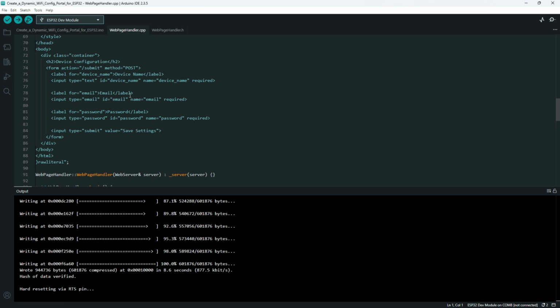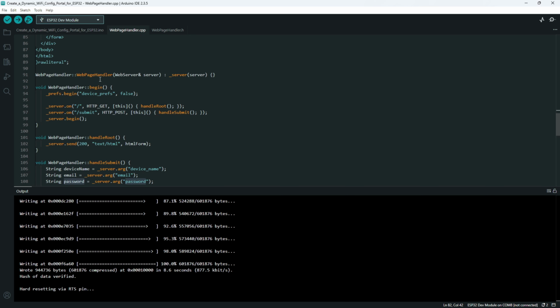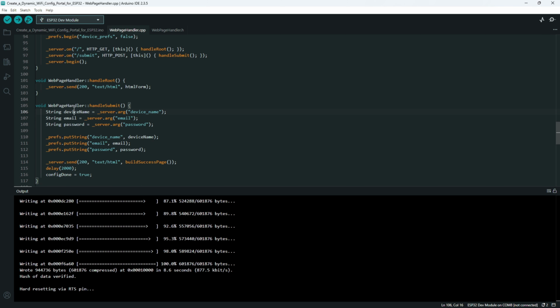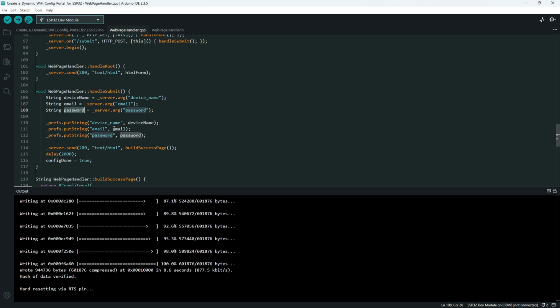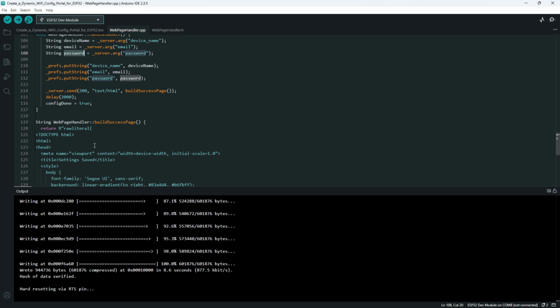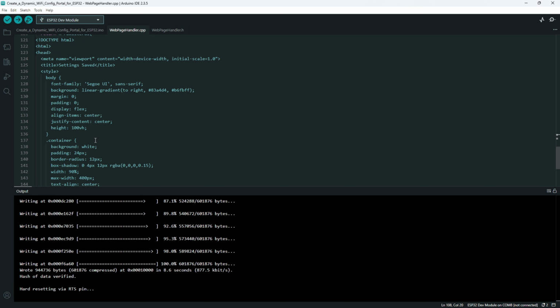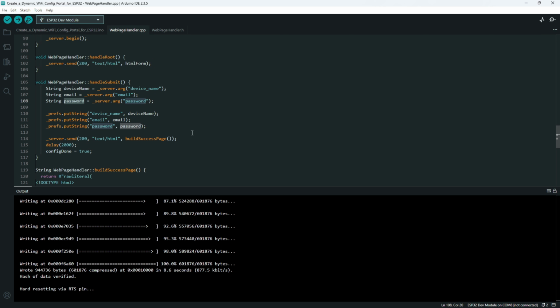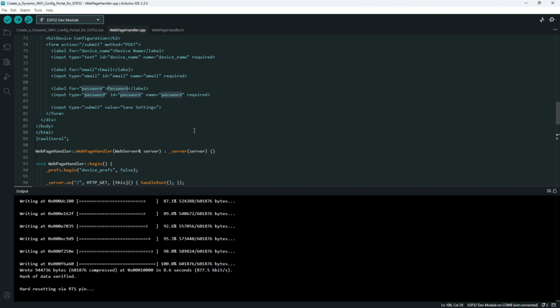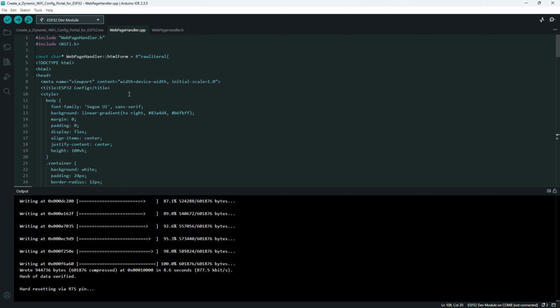Actually, it is the web page we are creating inside the ESP32. Okay, and you can see we are creating device name, email, and password. It's three fields, and if you want, you can add another field as you like. And this is our web page handler, the server part actually. So if we get device name, email, and password, we'll store them, and we'll give a success message when all our credentials are saved. Okay, so that's it. It is a very simple program.